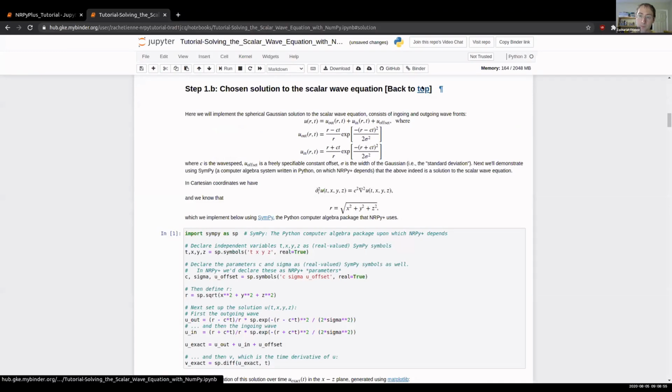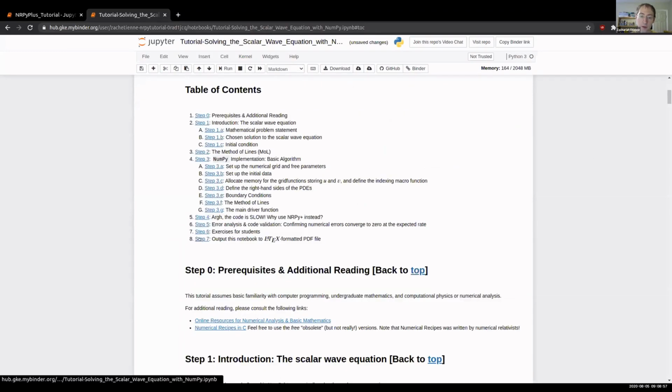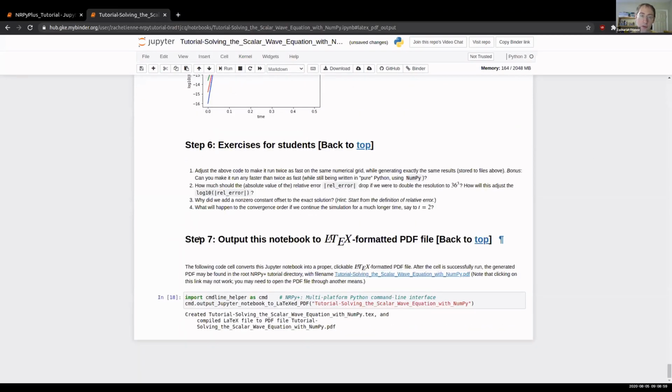You'll notice at the bottom of all NRPy Jupyter notebooks, there is a step where, provided you have PDF LaTeX, and I believe there's one other LaTeX related package you need installed, it will output for you this exact Jupyter notebook as a LaTeX PDF file, basically.